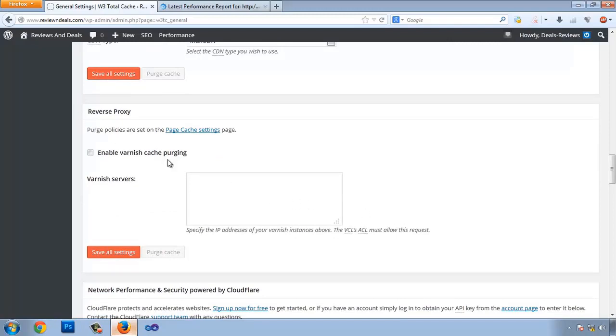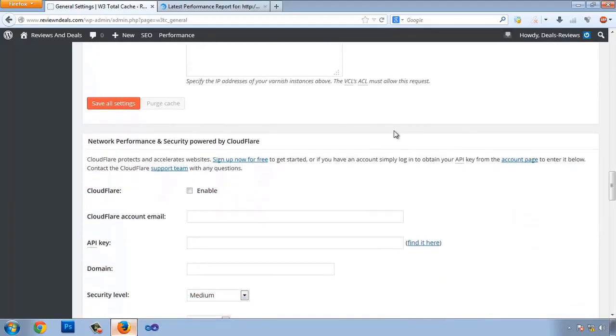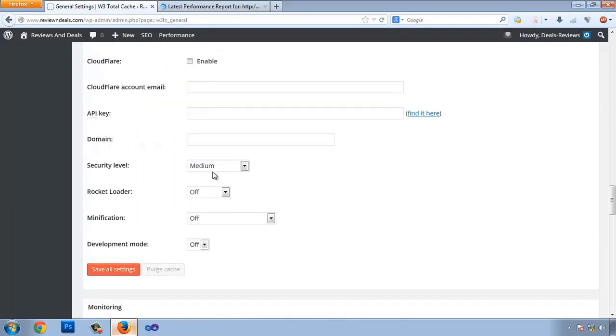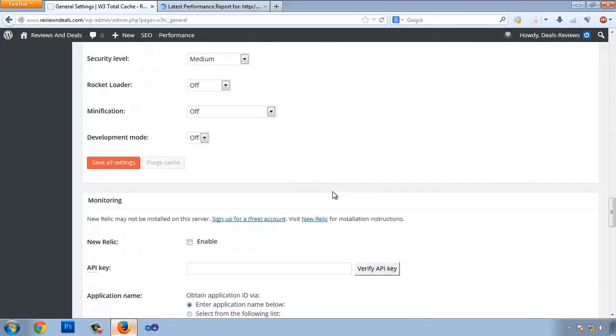Okay, reverse proxy is something that is used when you have multiple servers. Since I have a single server, there is no need to use a reverse proxy. And Cloudflare, we will use it manually. So for now I'm just leaving it.